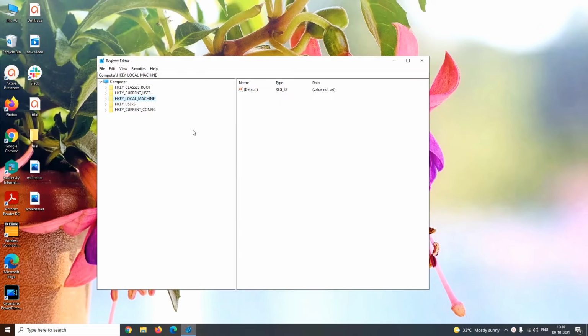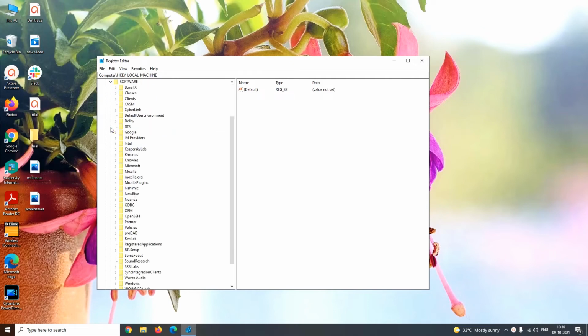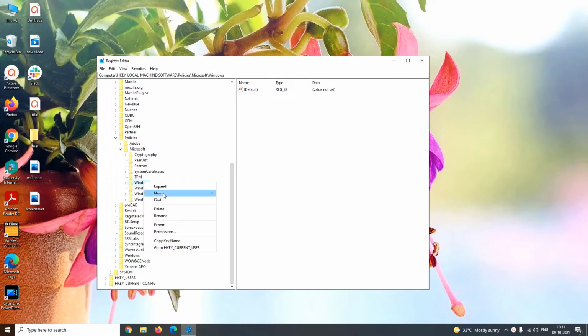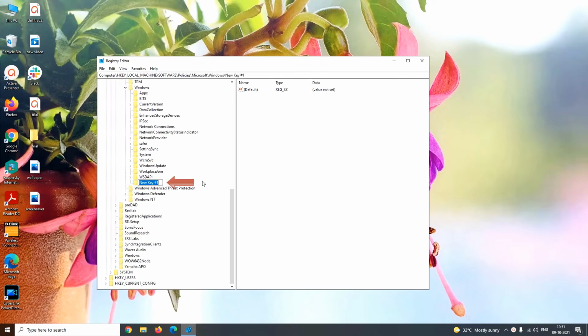Now, in the Registry Editor window, you have to first click on HKEY_LOCAL_MACHINE. Under HKEY_LOCAL_MACHINE, you have to explore software folder. Under software folder, you have to search for policies and explore this policies folder. Under policies, you have to explore Microsoft folder. Now search for Windows folder and right click on it and create a new key and name this new key as Windows Update.